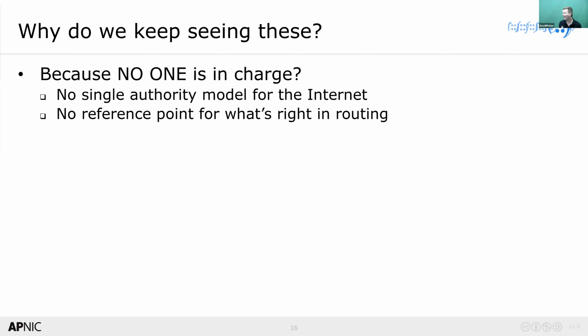So why do these things keep happening? There's two main reasons. There is no single authority model for the internet. There is no regulator. There is nobody that says you can and you can't and you will not. And there's no reference point for what's right in routing. So what do we mean by that? Everything is written as a best current practice. Everything is written as a standard. But if people don't actually follow those rules and recommendations, then we see things like the things we've just seen. And this happens daily. These are just the big ones.